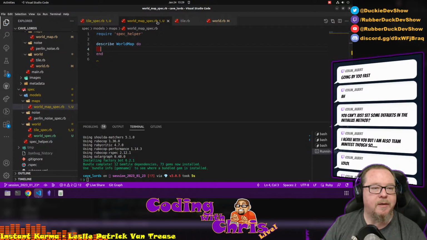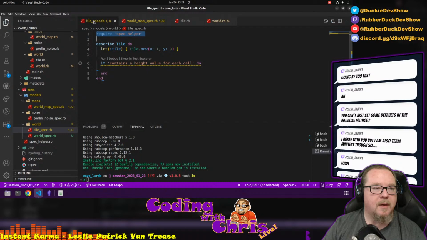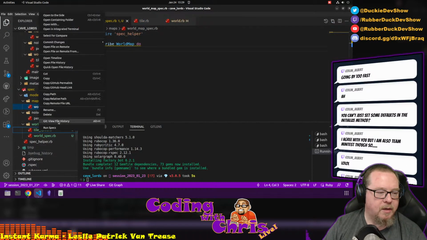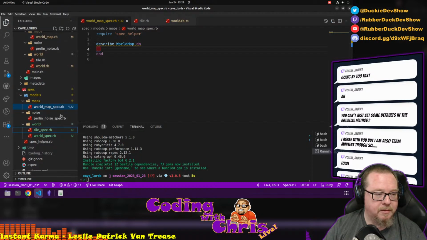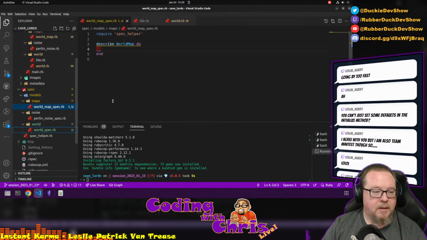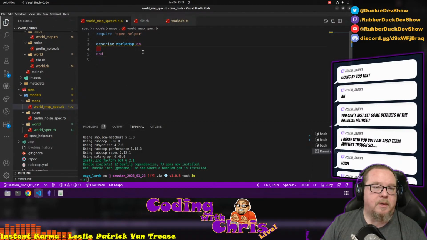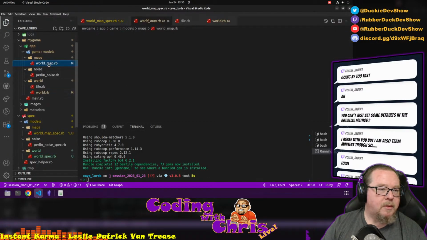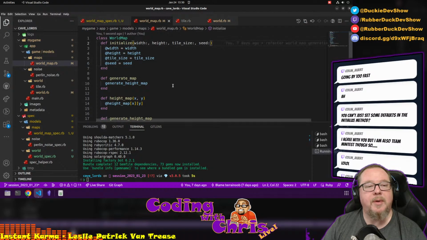All right, so we've got our spec here. I'm actually going to get rid of this tile spec for now. I don't want to confuse us. We may need one eventually, but I can always create the file. There's not that much in it. So let's just worry about world map. So let's get our world map class open.